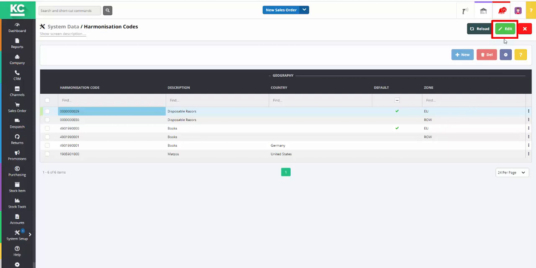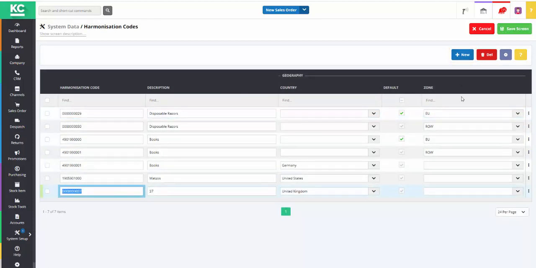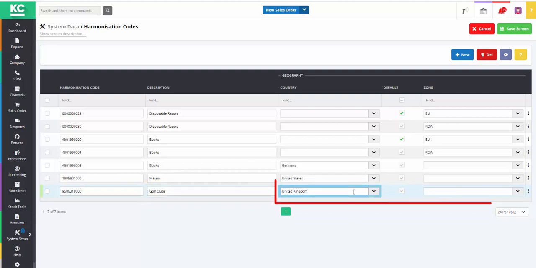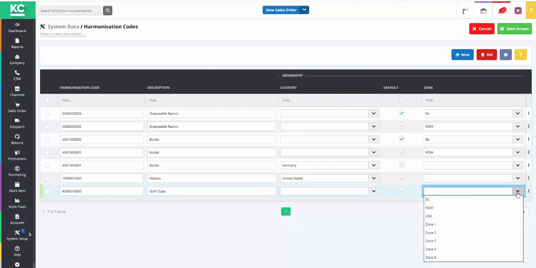We'll start off by going into Edit mode, and we'll then use the New button to add a new line. We'll then enter the relevant code. And now the description of the type of stock item it applies to. We can now make that code specific to a particular country or zone. In this particular case I'm going to use a zone of EU.